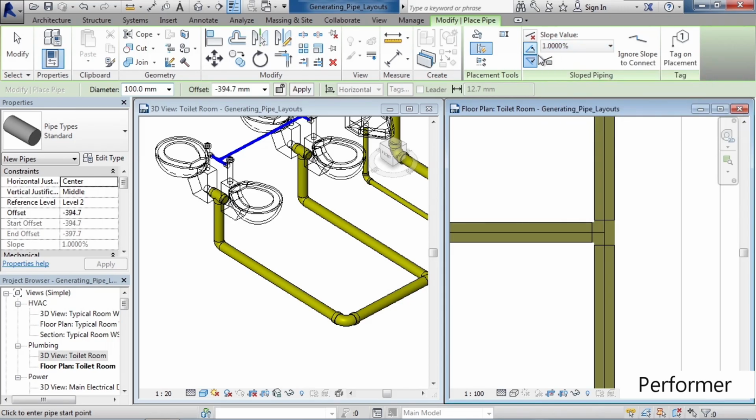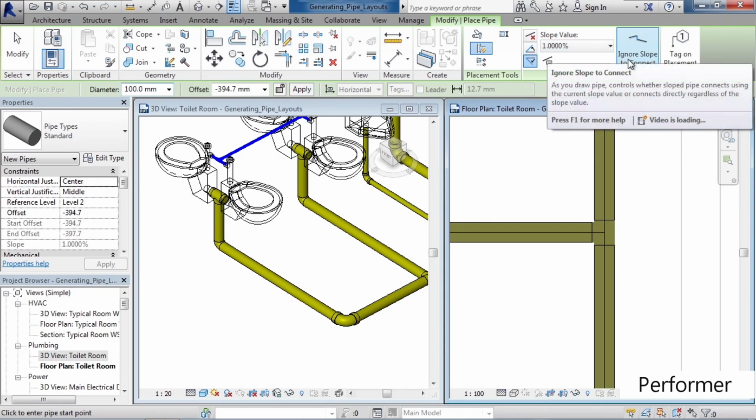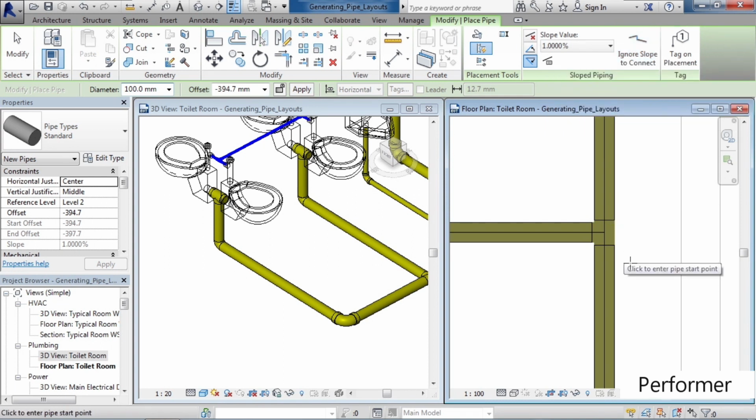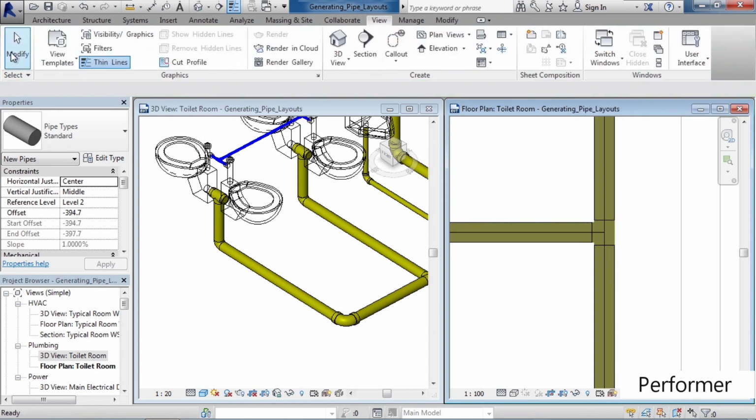You can also do slope up, or depending on what you're doing, you may need to ignore the slope if you just want to connect from point to point. So you could use that option as well. I'm done routing for right now, so click Modify in the upper left.